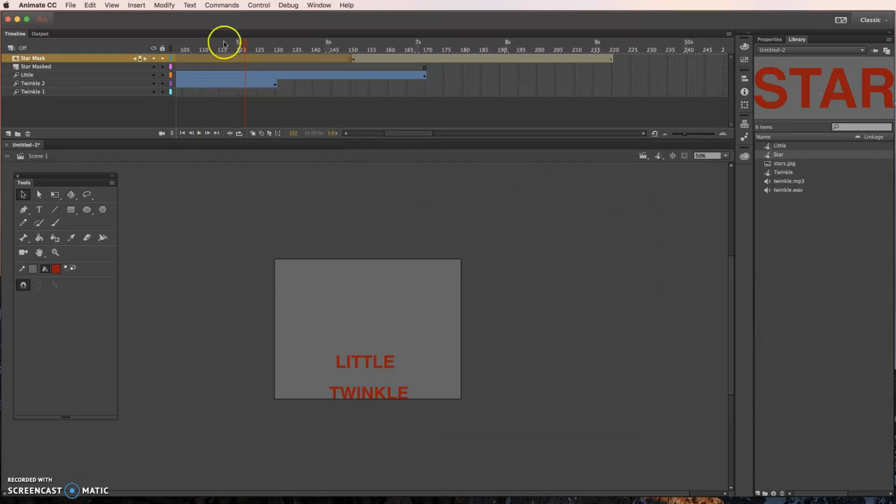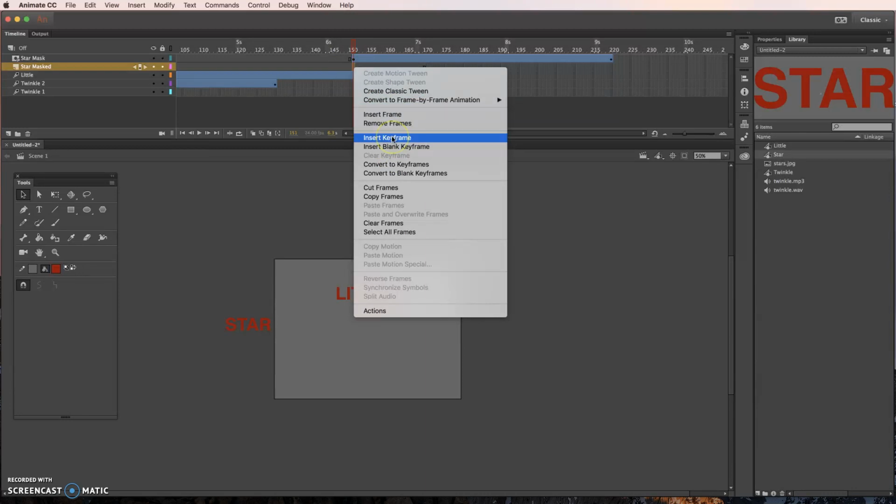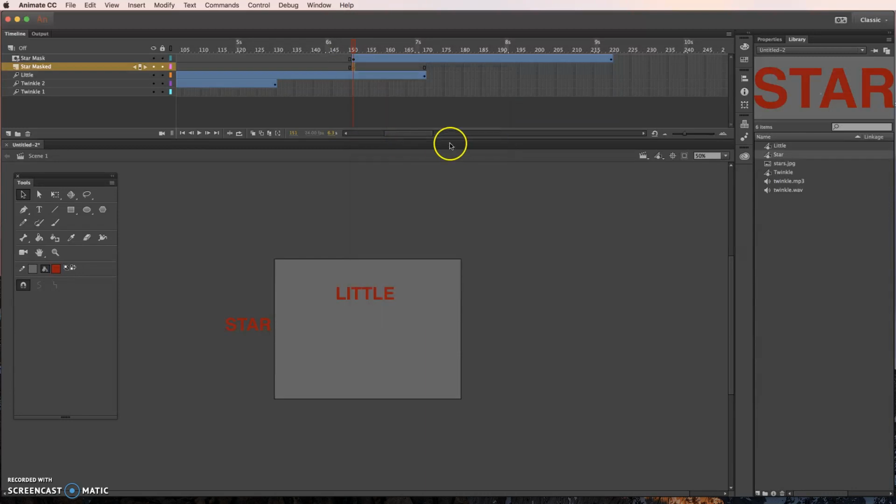Now, step 30. On the star mask layer, insert a keyframe at 150. Not coincidentally, this is exactly where the star graphic comes in. So I'm going to insert a keyframe there. And then also on this star mask layer, we're just going to insert a frame, extending out the time in which we have this image.